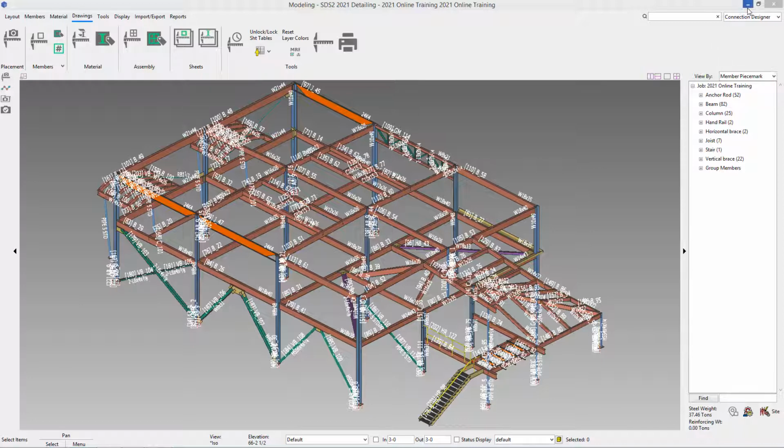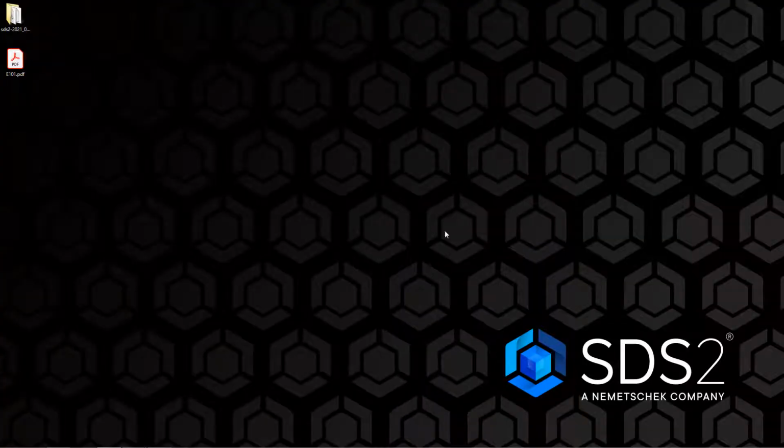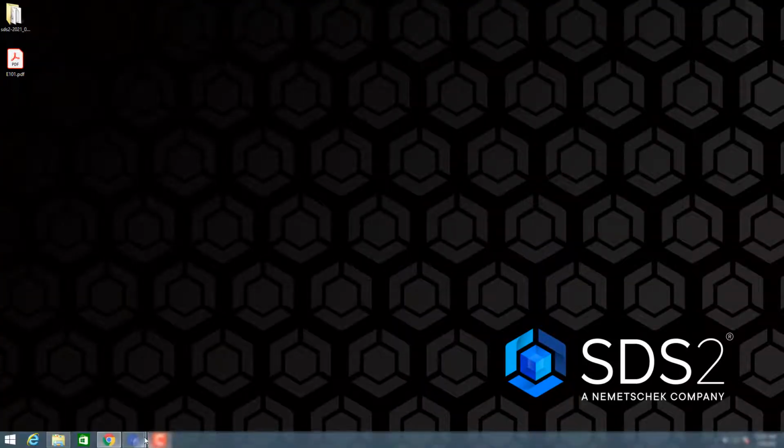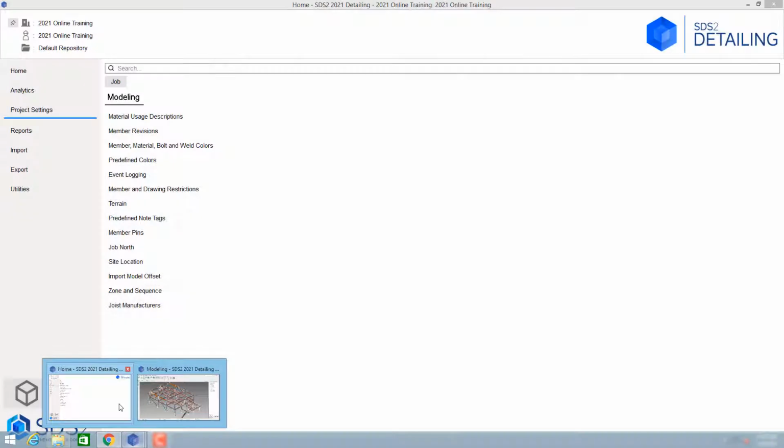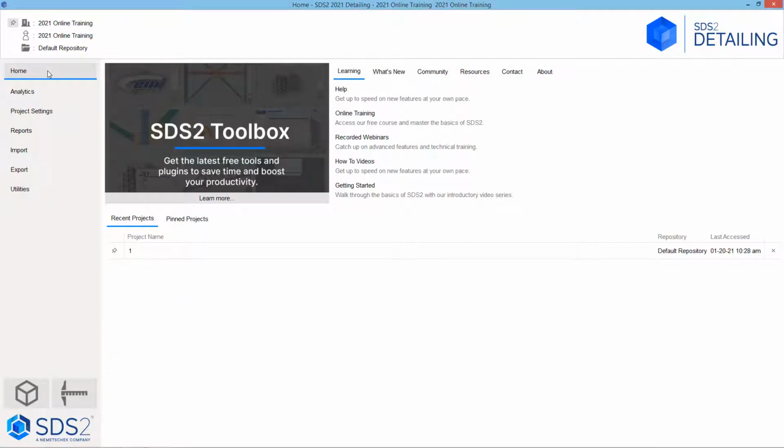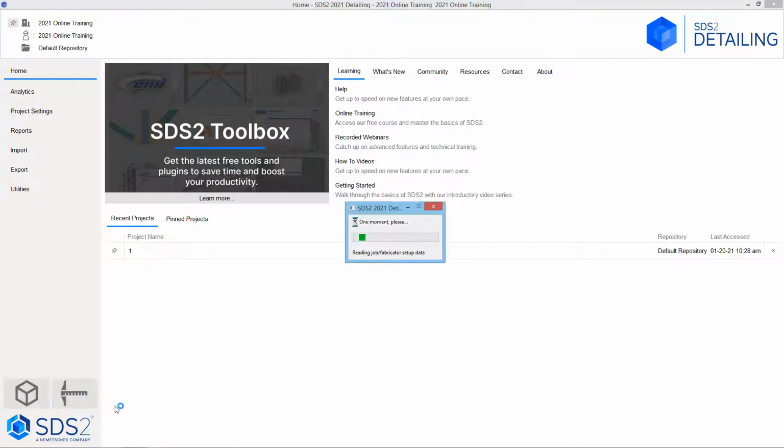Once you are finished, we're going to go ahead and minimize our modeling window and bring up your home screen if you do not have that up currently. And with that open, we're going to go ahead and open up Drawing Editor. Again, that's this little T square down here at the bottom.